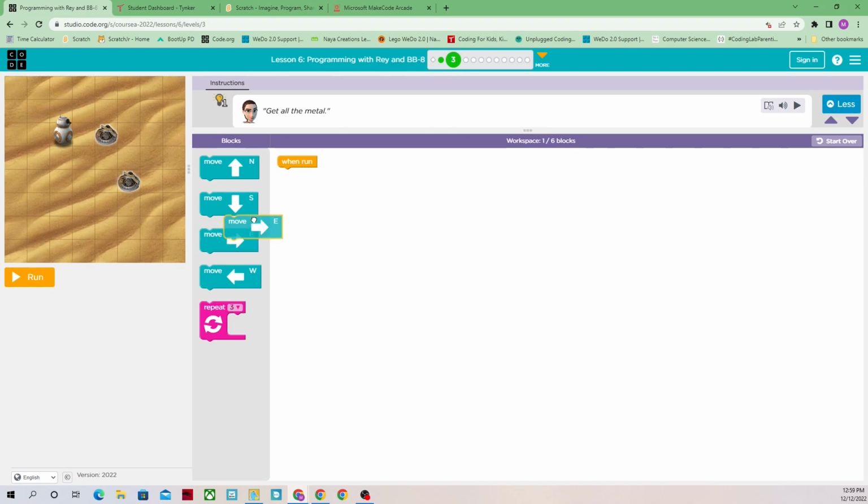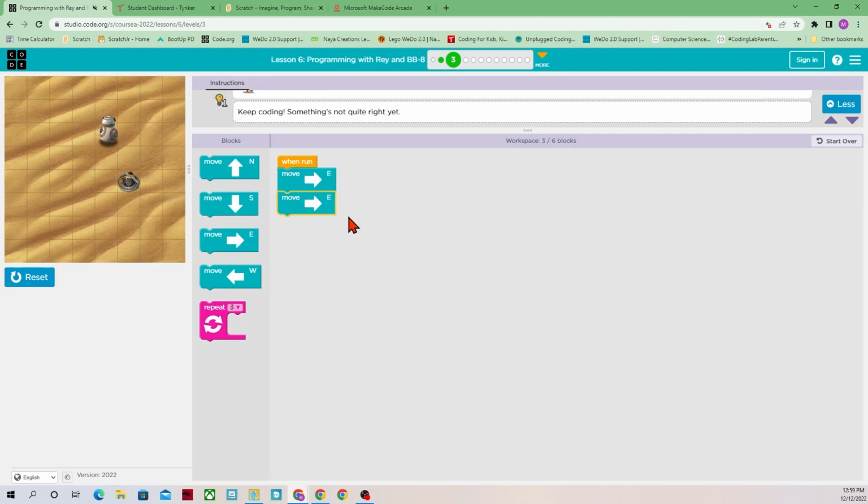So I'm going to have BB-8 move over 2 to the east. I've dragged them out here. I do have my sound muted right now, but it would make a little clicking sound every time the blocks get clicked together. If I hit run, BB-8 will run the code just as it's written. Perfect. After I hit run, it turns into a reset. I can hit this reset button, which will start BB-8 over. I can hit reset and run as many times as I want. There's not going to be any penalty or any harm in doing that.